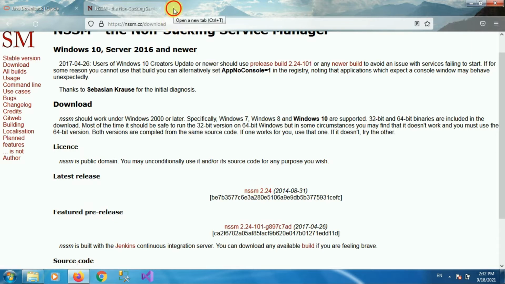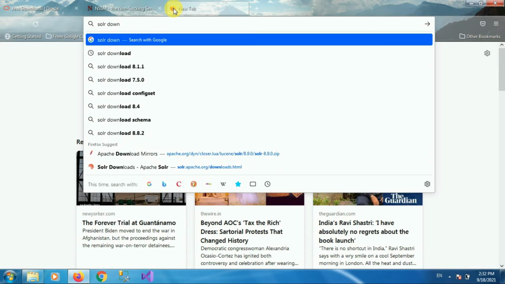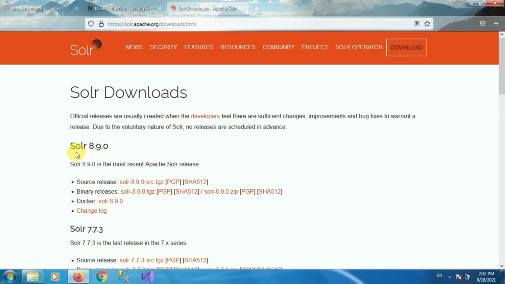Similarly, we need to download the Solr setup. Search for Solr, then click on the first link, download Apache Solr. Here you can see the latest version of Solr is 8.9.0. You need to download the binary releases. To download this zip file, click on this link. Once you click on this link, the download will start.